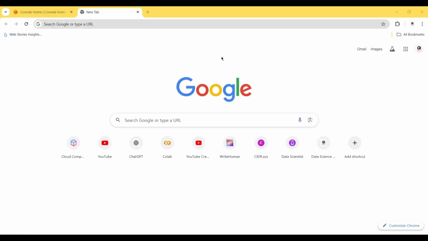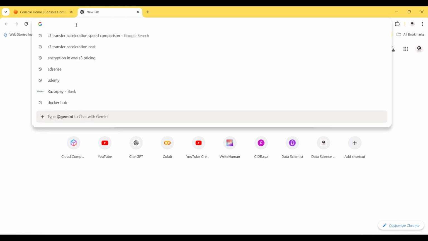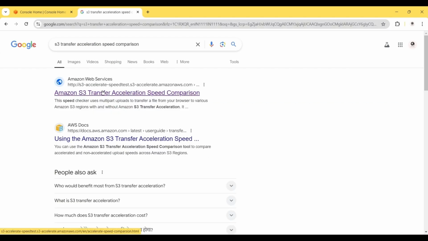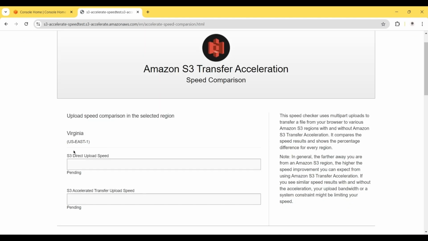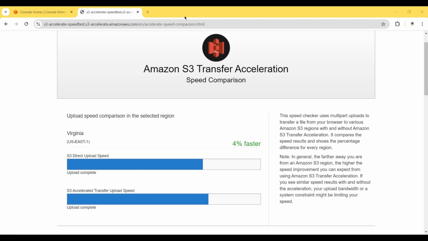If you want to compare the speed of transfer acceleration, you can go to this website, S3 Transfer Acceleration Speed Comparison. Click on the first link and it will show you the speed if you upload your file directly, and the speed if you upload it through transfer acceleration. It will take some time. You can see here it is 4% faster than the direct upload speed.